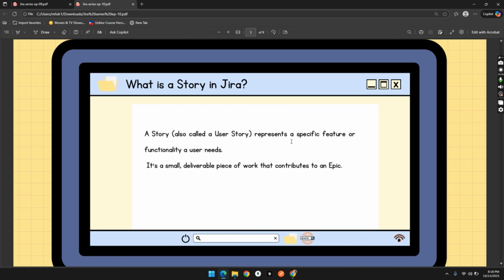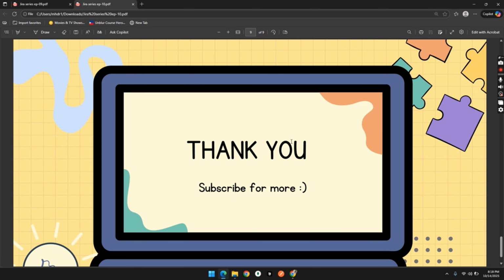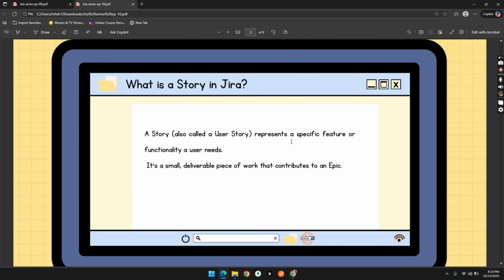So what is a story in Jira? A story represents a specific feature or functionality a user needs. It's a small deliverable piece of work that contributes to an epic. For example, user authentication is an epic because it's a whole module in which there will be sign up, login, front end, back end, and everything.